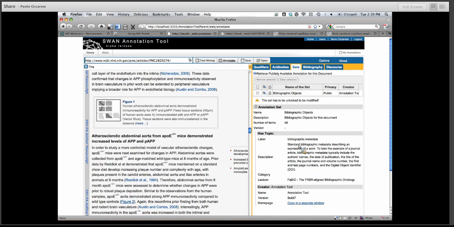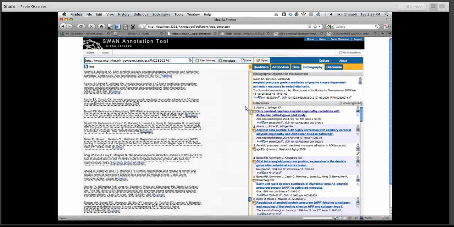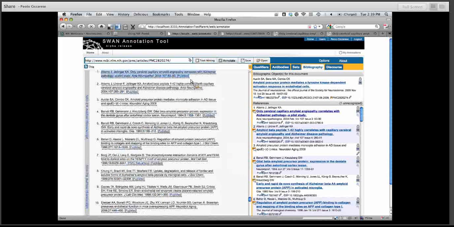If you open again the bibliography tab and you click on any of these icons, you're able to jump down exactly to where the annotated item is. In this case, we have references.